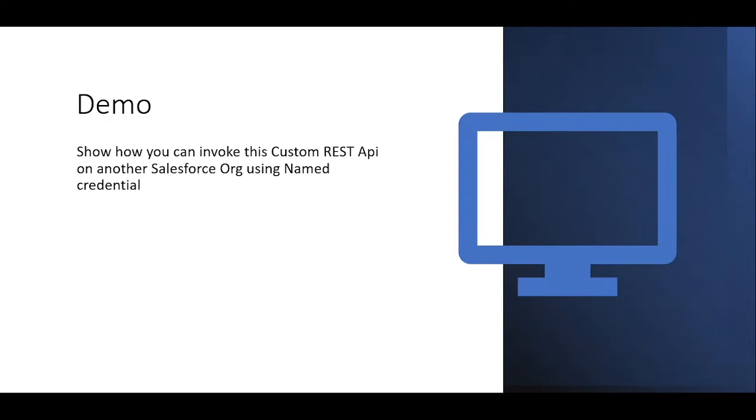Now here what we are going to do is use another two Salesforce orgs, Salesforce org A and Salesforce org B, and then Salesforce org B will invoke custom REST API using named credential. Let's see how.